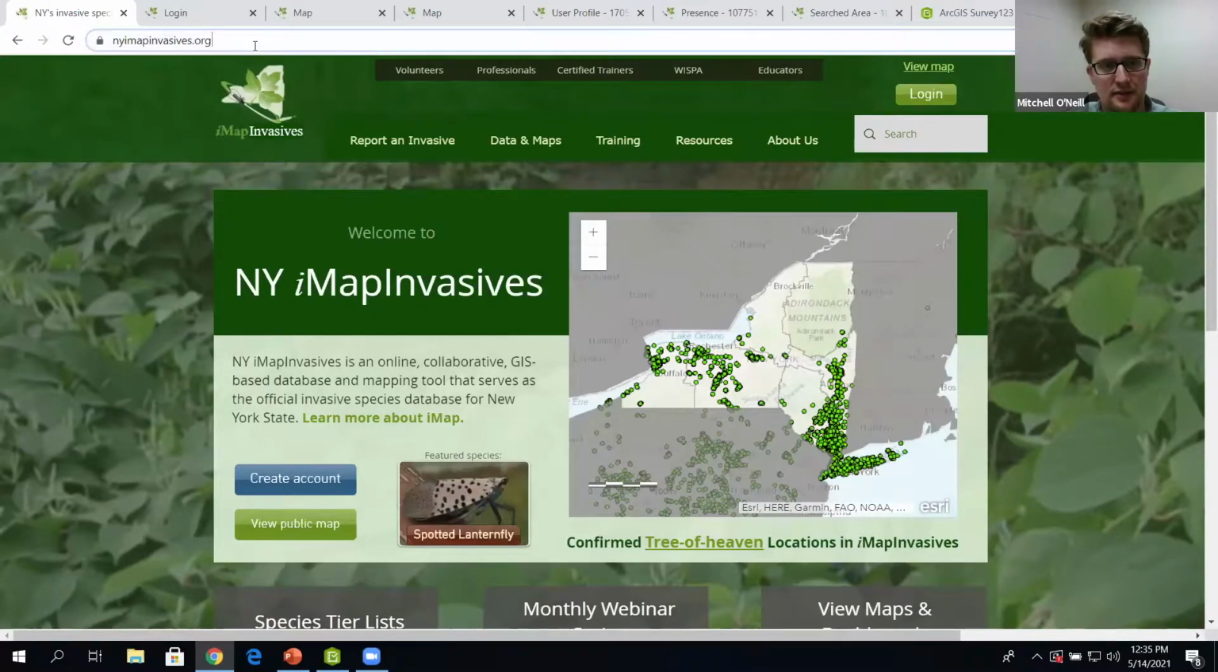So you can get there from our website at NYIMapInvasives.org. There's a lot of other stuff on here. You can get to that spotted lanternfly, tree of heaven effort that Abby was discussing earlier today. But to get to the database itself, there's this login button on the top right.